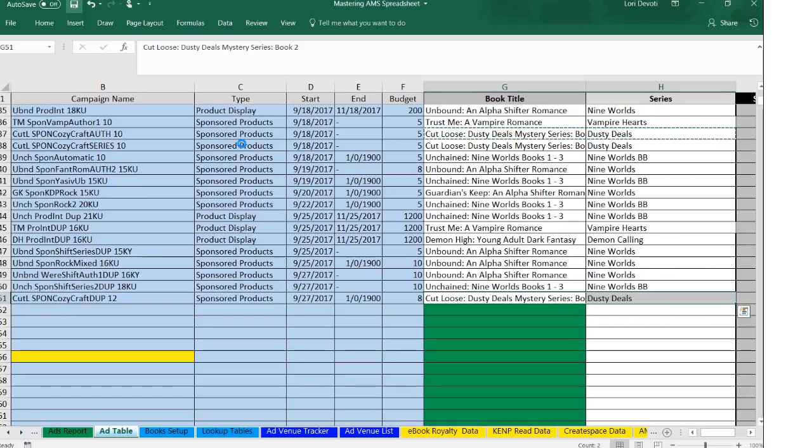And next we will enter our sales data, our ebook royalty data, and our, I'm not going to do create space, but our reads data. All right, thanks.